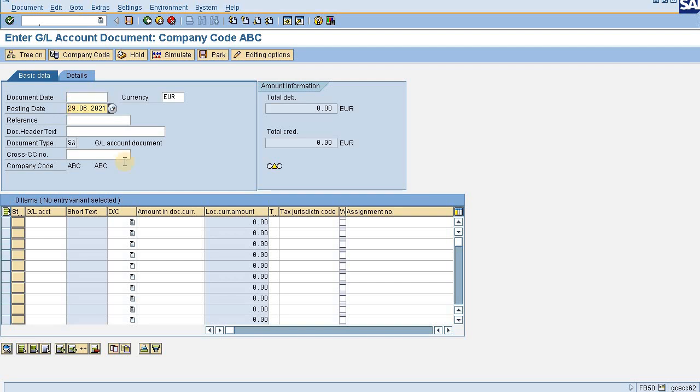So today is 29th of June. I'm just deleting this month. I'll try to post on 1st of July 2021, which is the 4th period, and I'm expecting an error message from SAP mentioning that the 4th period 2021 is not open. I'm providing my GL here. Which GL I'm giving is not important here. I just want to see whether the system allows me to post or not.